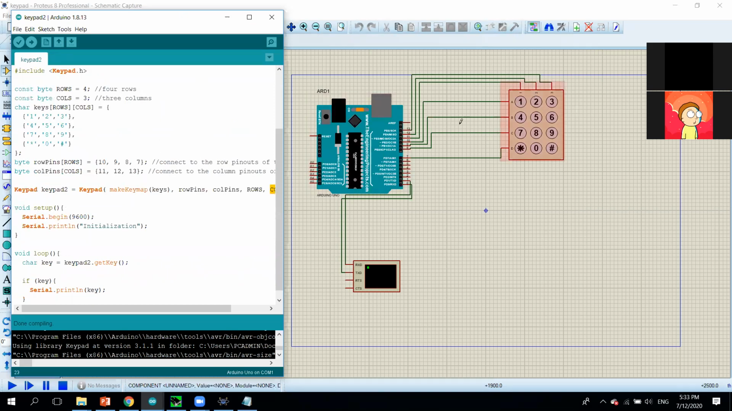Here, as I explained before, I have connected these row pins and column pins to these numbers. You can see these three are the column pins, 13, 11, 12, 13, and these are the row pins, 10, 9, 8, 7. And as in the previous sessions, I have attached a virtual terminal also, so we can see what inputs I am using here.